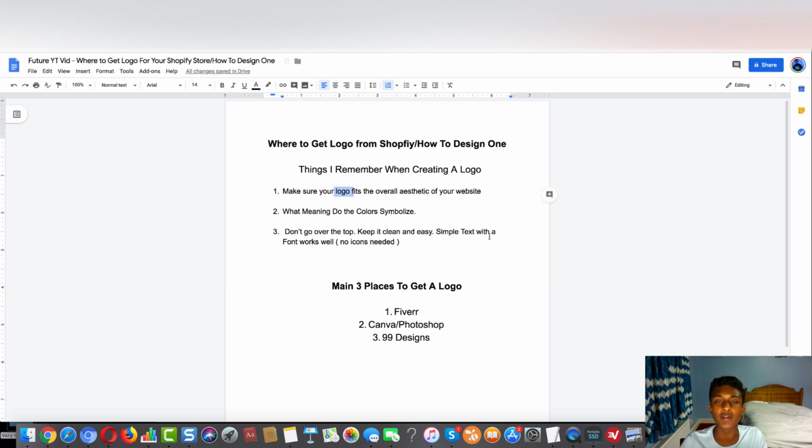So really I'm going to be going over the steps that I take when it comes to creating a logo, or where I go when I want to make logos for my stores. And of course I haven't done this hundreds of times. I've probably done it like 10 or so times, or a dozen, but in the times that I have done it, I definitely have learned a few things from creating these stores, so I can definitely give you guys some advice. So with that being said, I just want to jump into 3 things that I really want to remember when it comes to creating a logo.